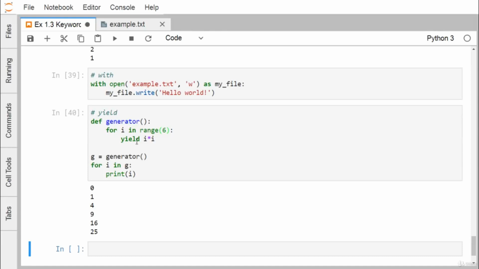And here we are not returning anything. You see, in case of a generator function, we don't have the return statement. We usually have the yield statement. Yield will go on accumulating all the calculated values. So what is the value here? i star i. i will be ranging from 0 to 5. So I'm going for the square of that i. So it will be having the values 0, 1, 4, 9, 16 and 5 square, that is 25.